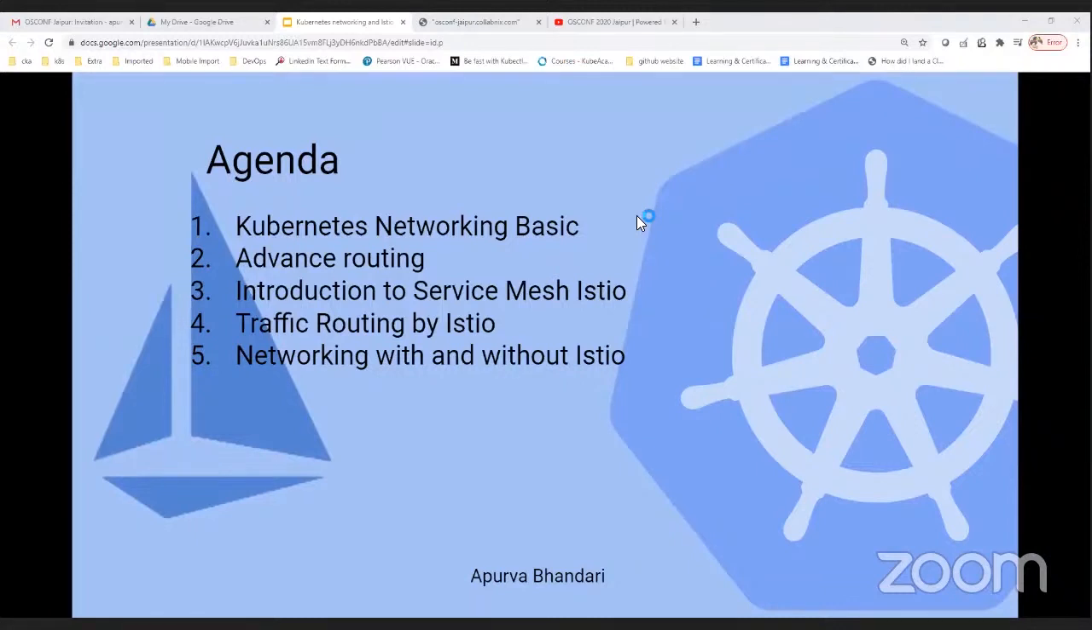So this will be today's agenda. First of all, we'll go through the basics of Kubernetes networking. Then we'll check advanced routing, like how we do routing from service to service, or if I'm hitting any service from the outside world, how we can connect to the service. Next, we can check some basic stuff about the service mesh and Istio, and the traffic routing by Istio. The next thing is networking with Istio and the routing part.